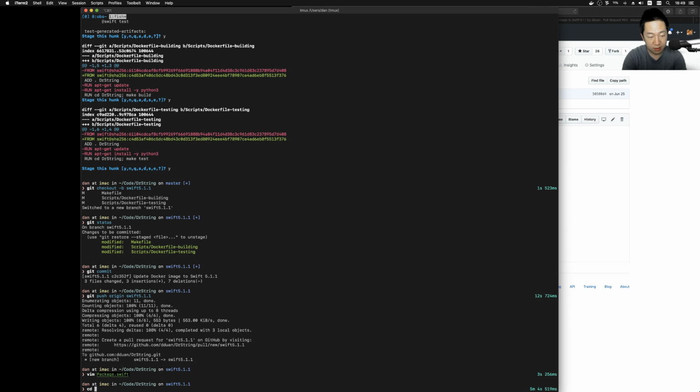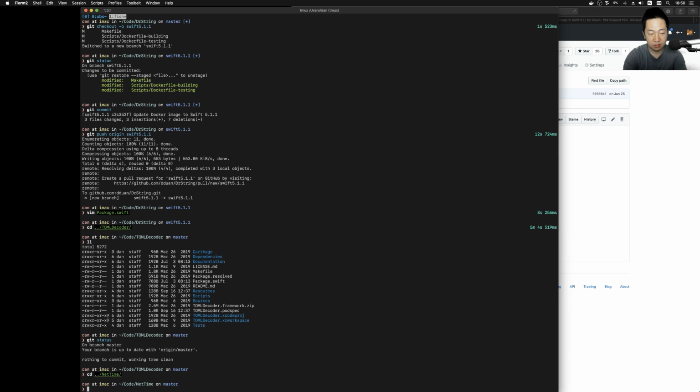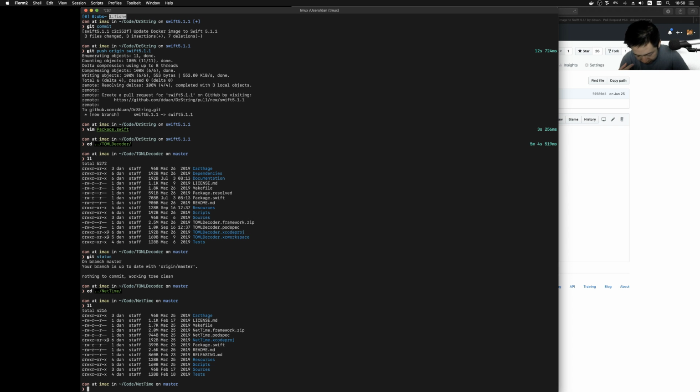I dread this moment, to be honest. Let's go to TOML Decoder. Actually, I want to go bottom up. Yeah, let's start with the bottommost dependency, which is NetTime. So NetTime is an in-memory representation of dates, specifically dates for RFC 3339, which doesn't have calendars in it. It's just pure representation for time.